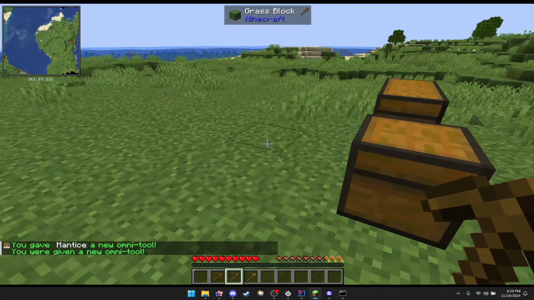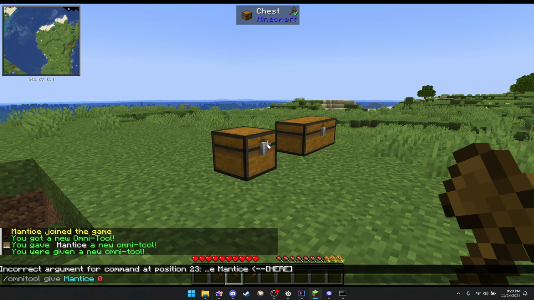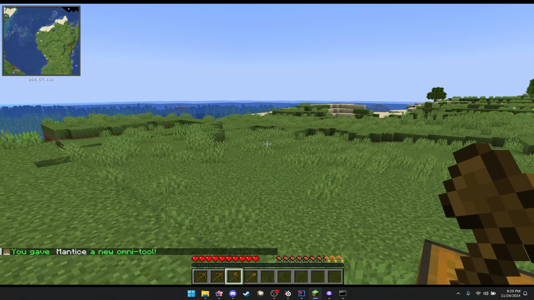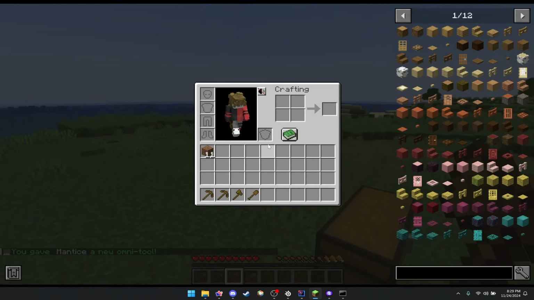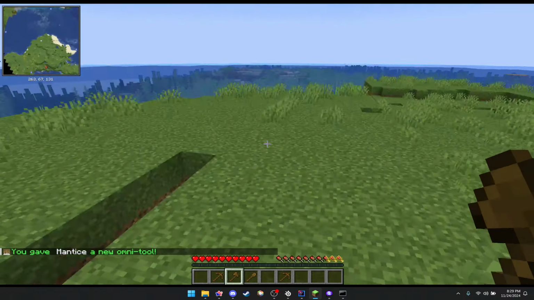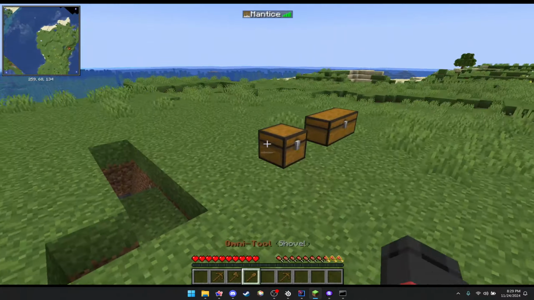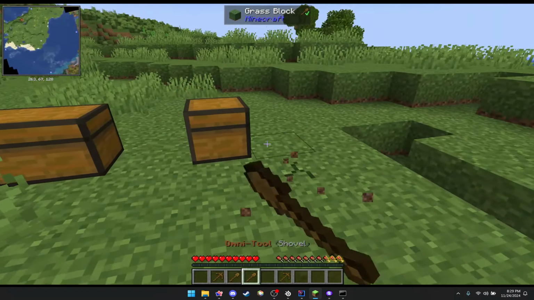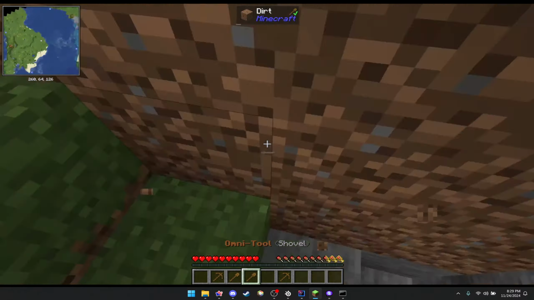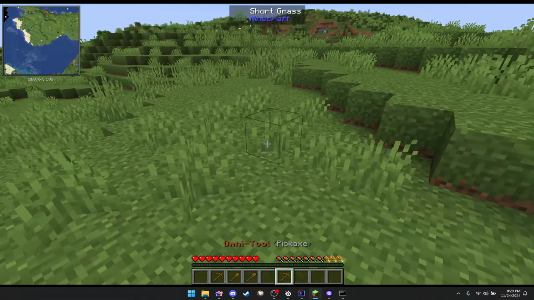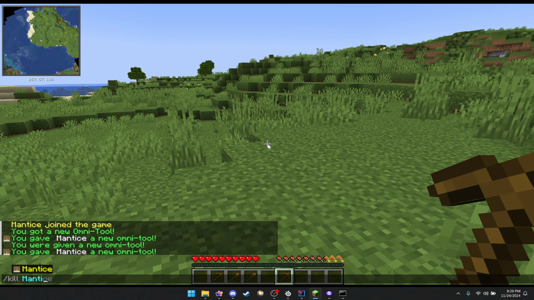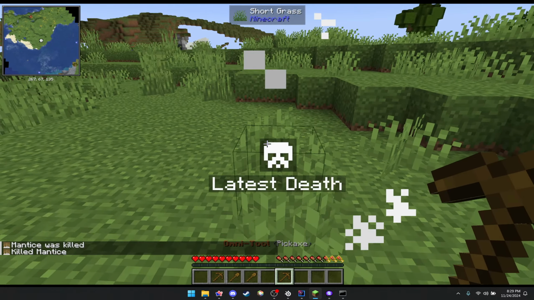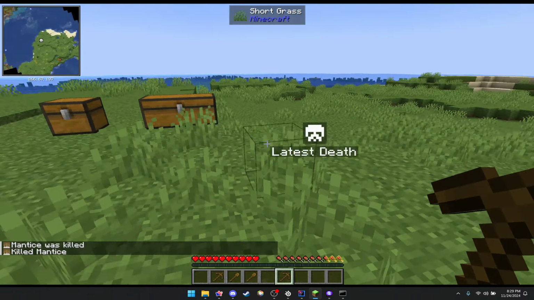And then switch this out, make it an axe. And then we're going to do -s just to test it out. You gave mantis a new omni tool. Yep, I didn't get the second message saying that I was given a new omni tool because it was silent. It was given silently. So there we go. There's some omni tools here that we don't actually need, but we have. Can't drop them or anything either. And if I die, I keep all of them because that's how we coded it.